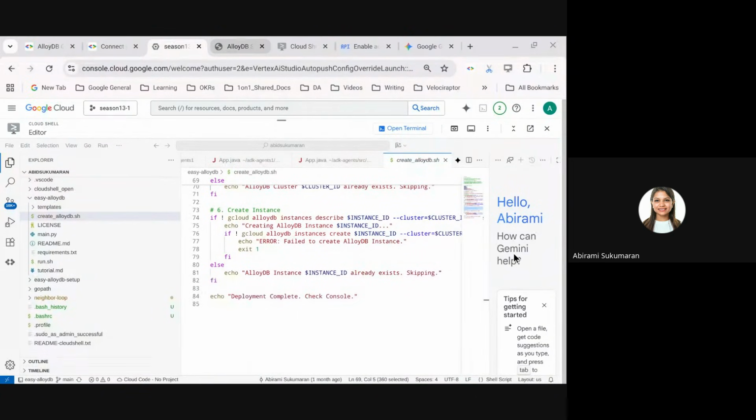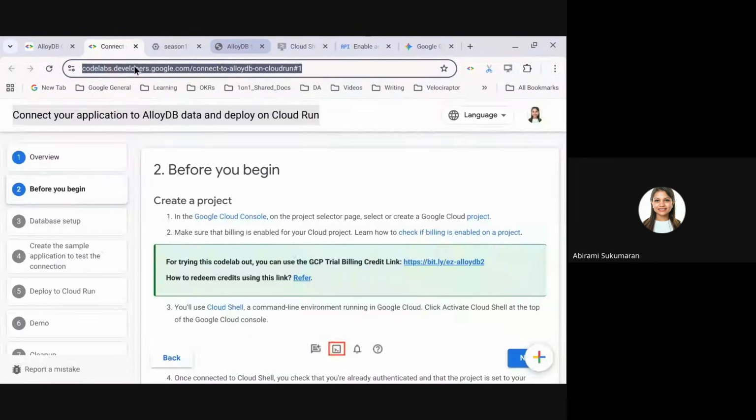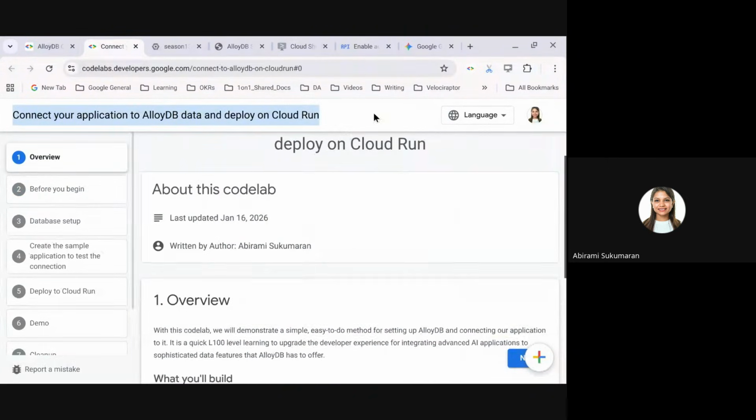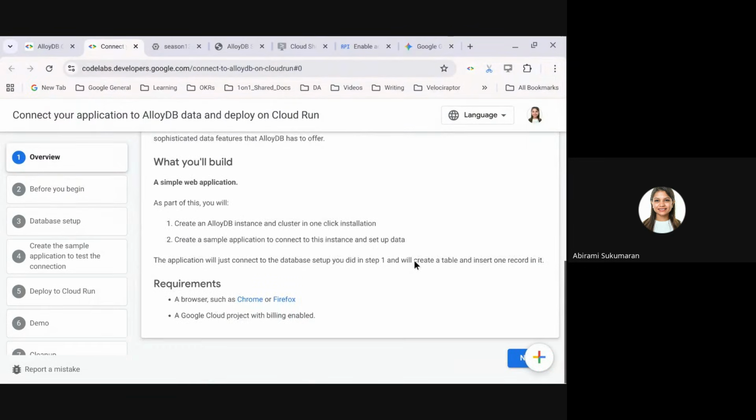All right, folks. Done. Now we are moving on to the second application, Codelab. Leads, can you please ping the link to the second Codelab in the chat? The Connect to AlloyDB on Cloud Run lab. Overview. What we're going to do really quickly.